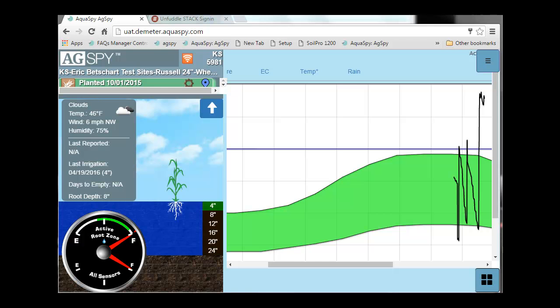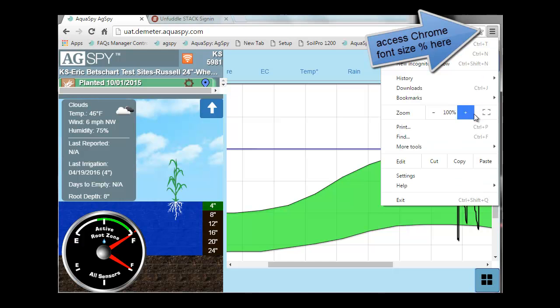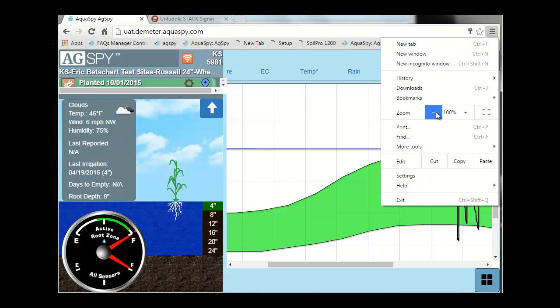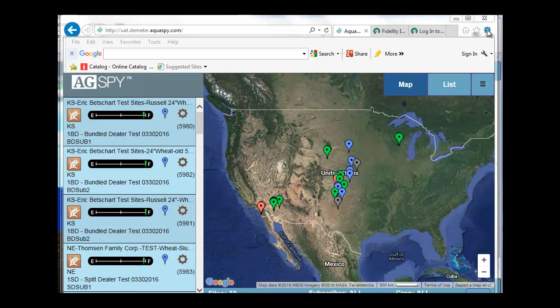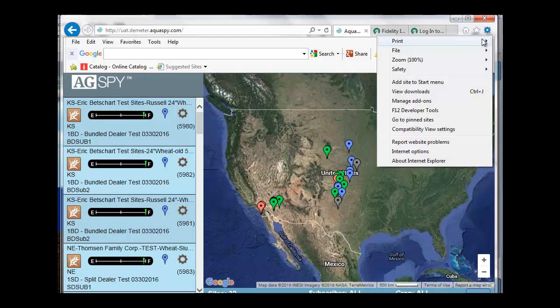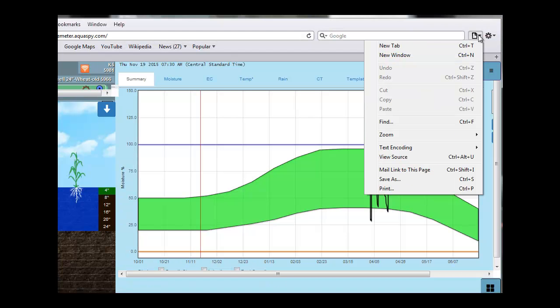If you do wish to change your font size settings, you will do so in your browser settings. For instance, in Chrome, you'll find the settings here, and you would change the font size by either lowering it or increasing it. In Firefox, the option is also shown behind the options icon, and you would simply choose to increase or decrease. In Internet Explorer, the option is found under the gear icon and is called Zoom. In Safari, the option is found under the page icon and is also called Zoom.